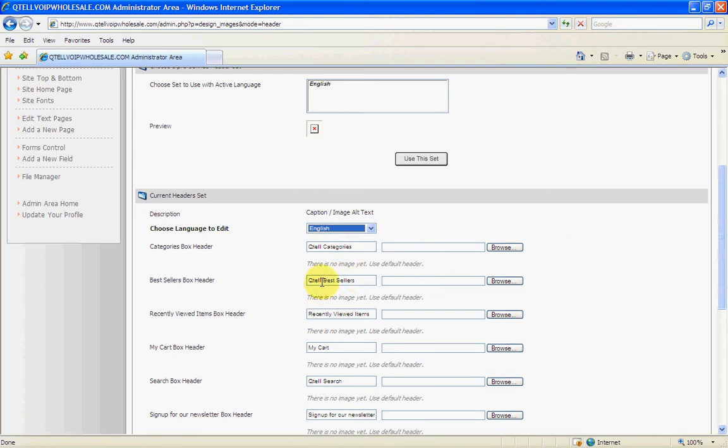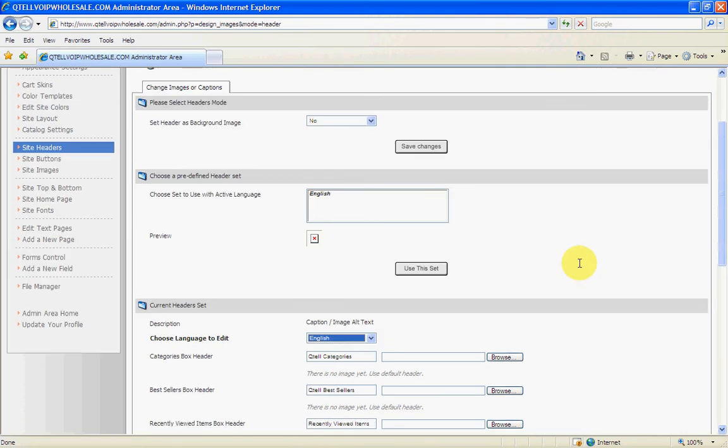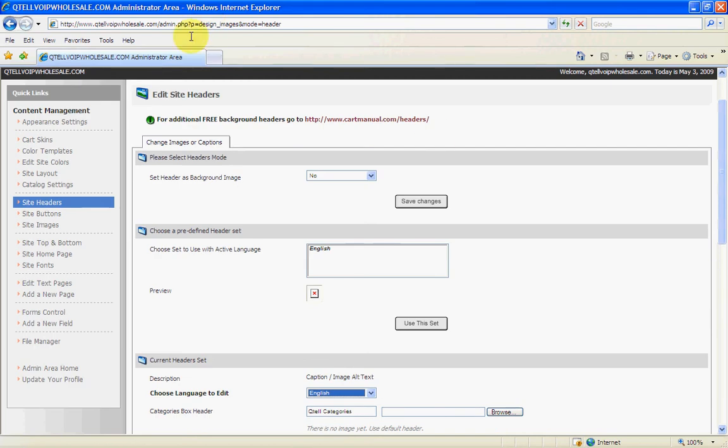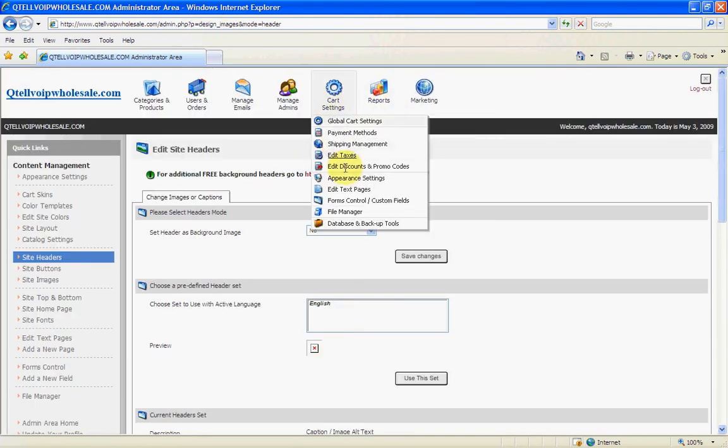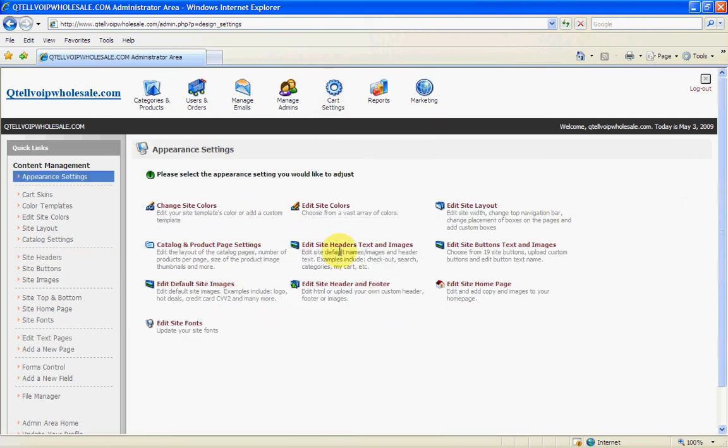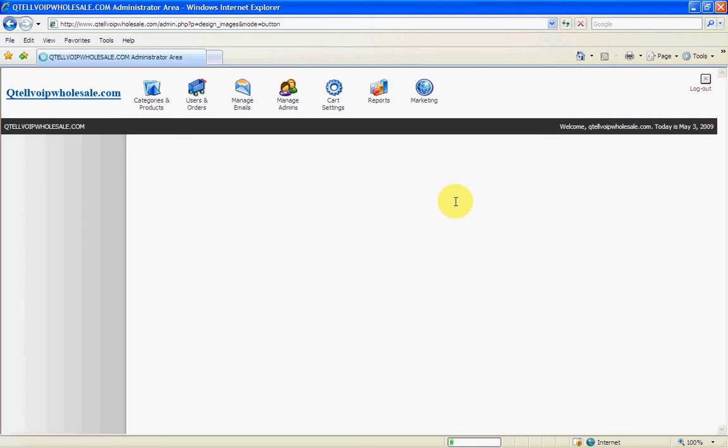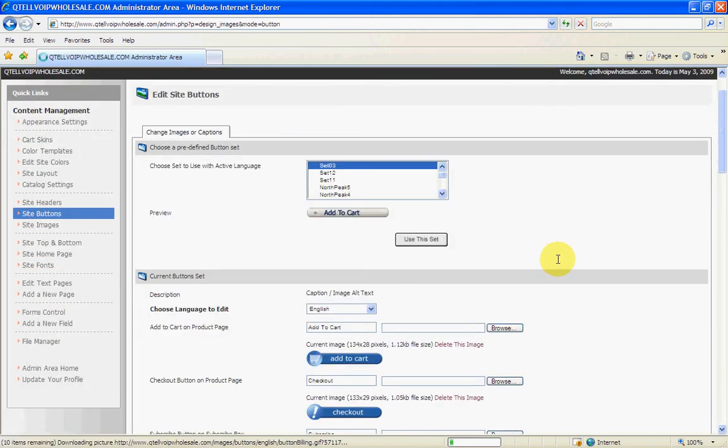Okay, moving on from there, back to appearance settings. Edit site buttons, text and images. Now you can change the actual buttons here. It's fairly straightforward. I've got mine set to set 3. You can change it to set 12, or to whatever you want. Set 3 is where I have mine. And this is how you change it all in here.